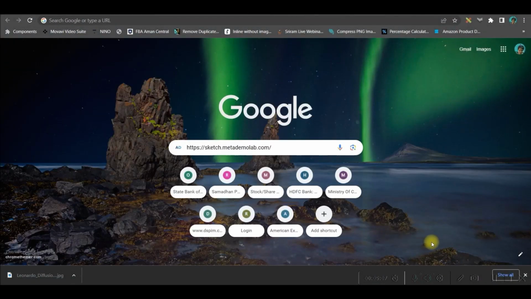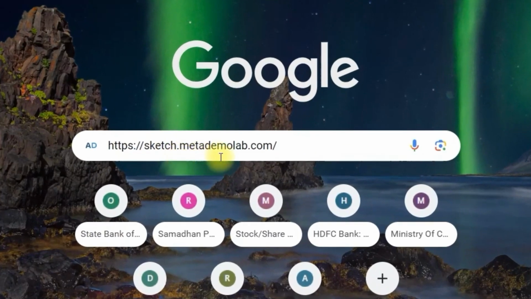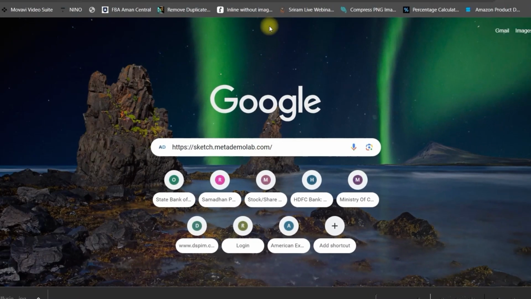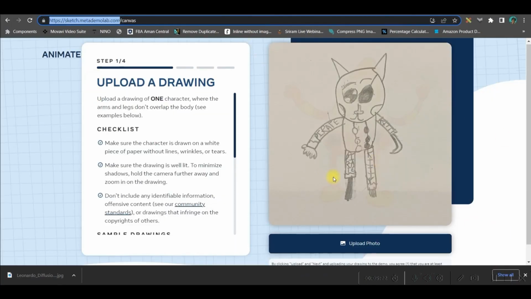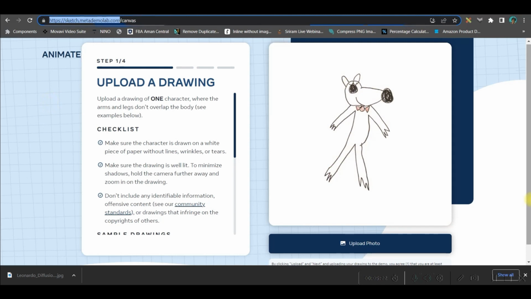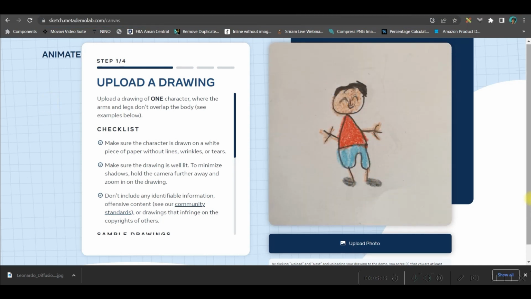Step 3. Create animated characters. Now once you have downloaded all the characters, go to Google and type sketch.metademolab.com. Enter. This website will open. This is a very easy website to animate any image.